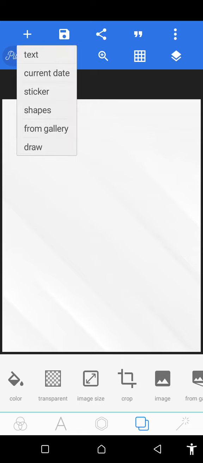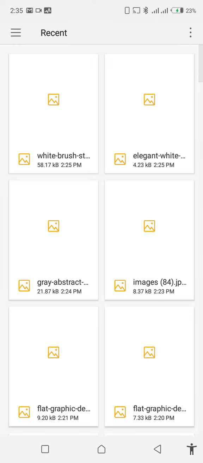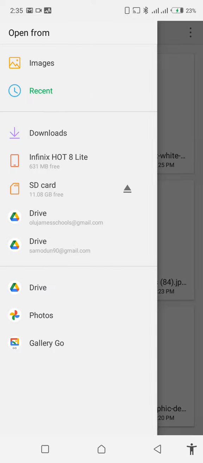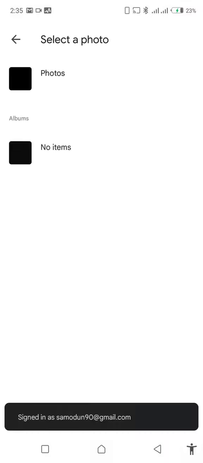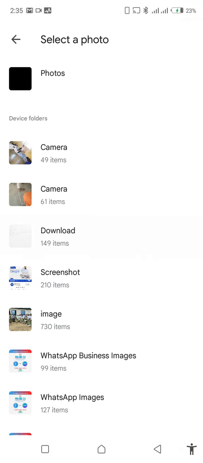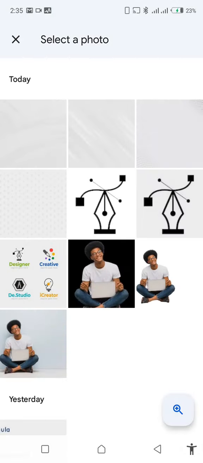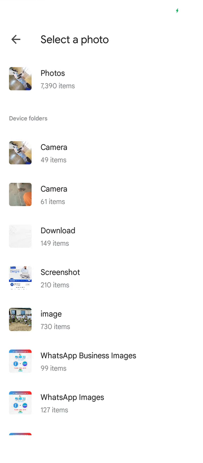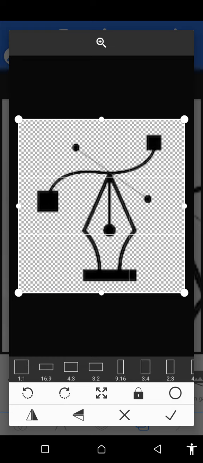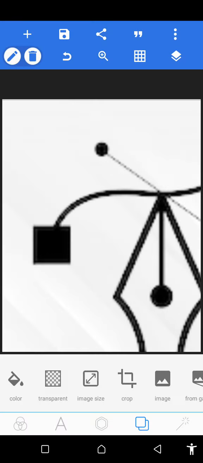So we will need something that is the logo. You go to your plus icon. I'm sending the logo with this video, so you can place it from gallery. My own logo is under download, so I need to check download. This is the logo we're going to be using. Yeah, this is the perfect logo.